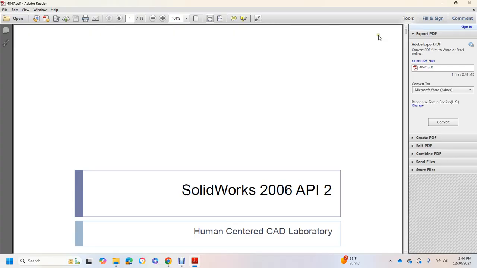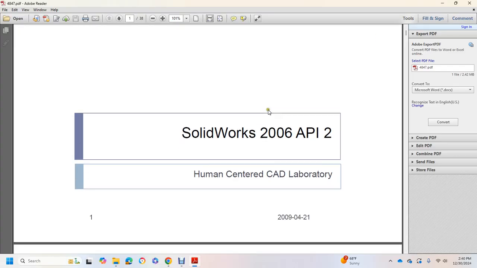Okay, that was SolidWorks 2006 Application Program Interface 2, Human-Centered CAD Laboratory 2009, April 21st.